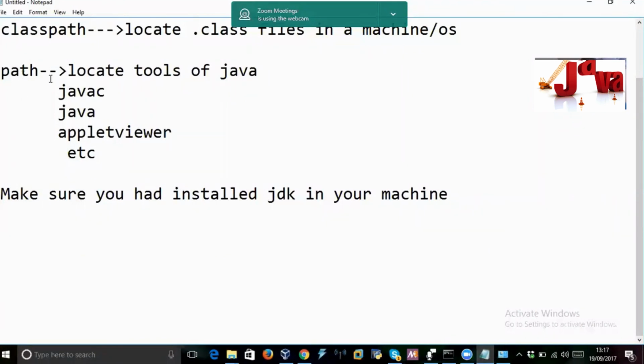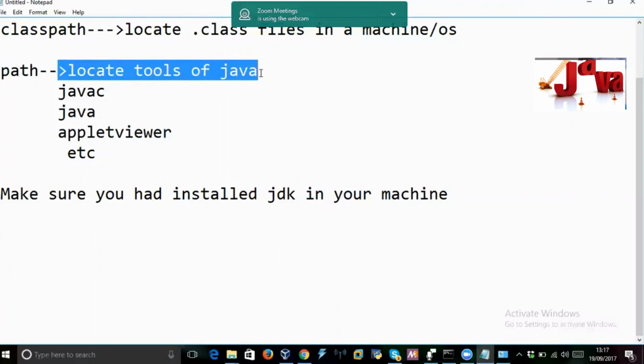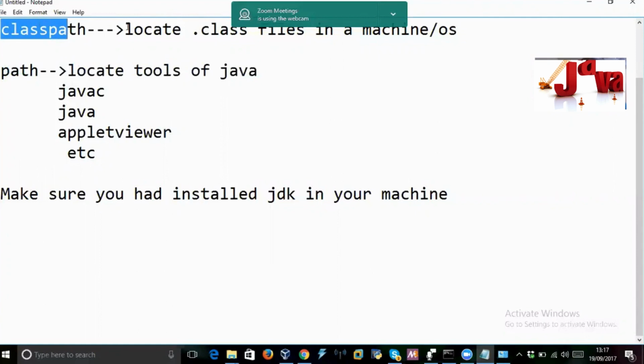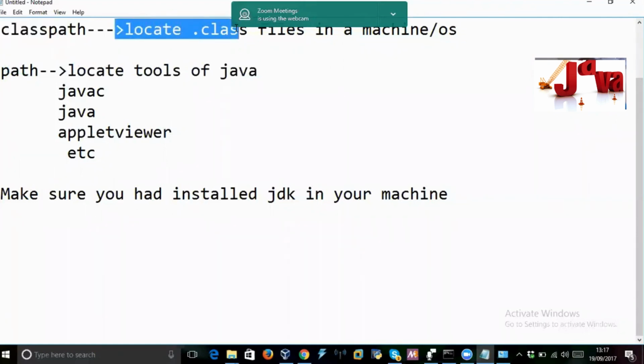So let me quickly summarize. Path is used to locate Java tools. Generally, they are available in C Program Files, Java, JDK, bin. That is the path for Java tools. And classpath is used to locate .class files. Generally, we find it in JRE, C Program Files, Java, JRE, lib, rt.jar. This is the jar file you should set as the value of classpath. That is very important. So I hope this is clear to all of you, my dear friends.